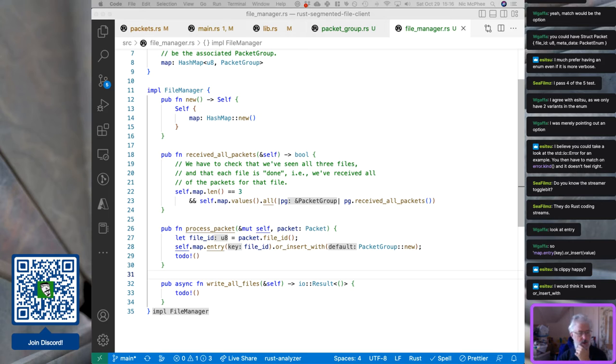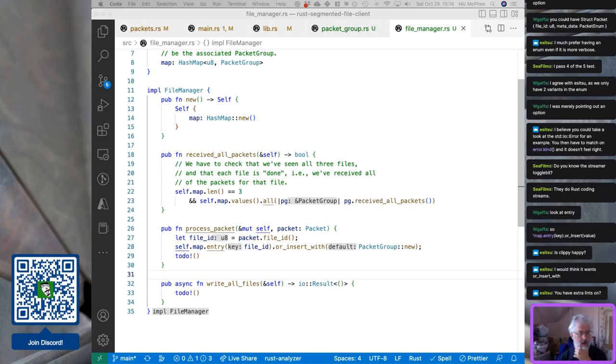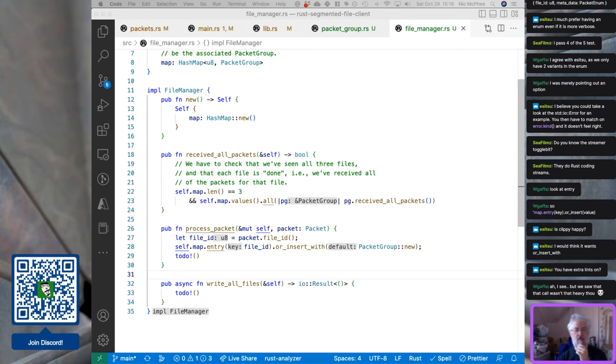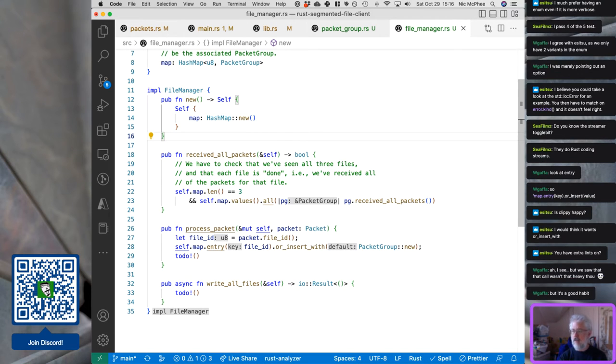And it also thinks that packet group ought to have a default. And I don't think I've run into this warning. So it's basically saying if you have a new, it thinks you should have a default. I guess because you can and it's easy. Oh yeah, I have all of the lints on. You know me. It doesn't hurt me to have the default, so let's throw it in.